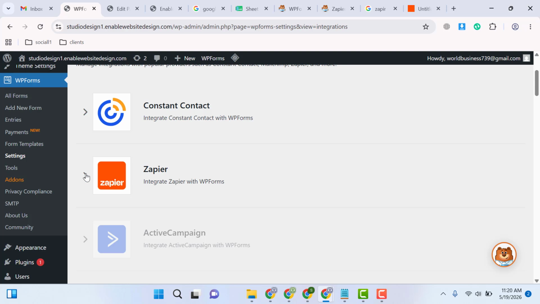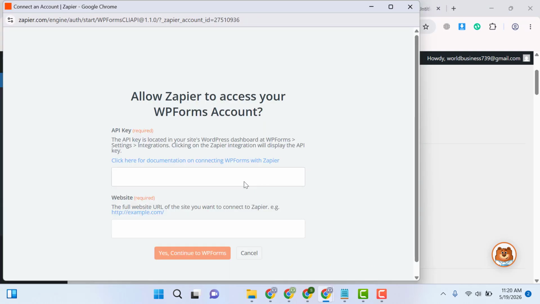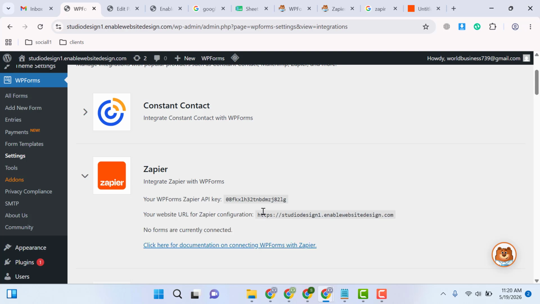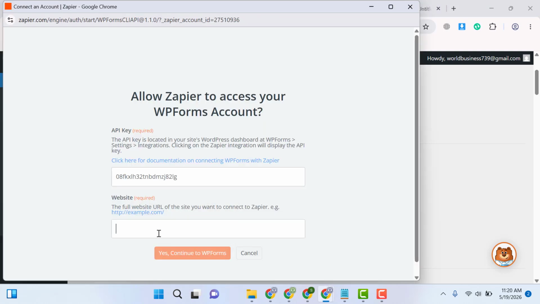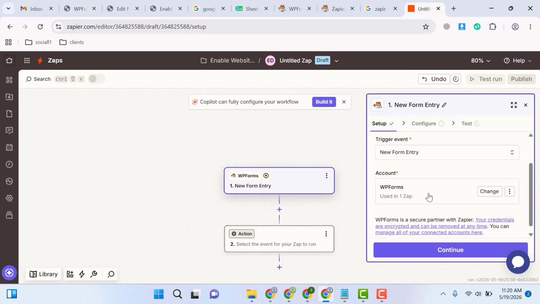Here you can find Zapier, then expand it. Here you can find the API key. Add it, then add the website link, again expand it. So I can copy it, then add it here, then click Continue to WPForms. Now we have done this one.